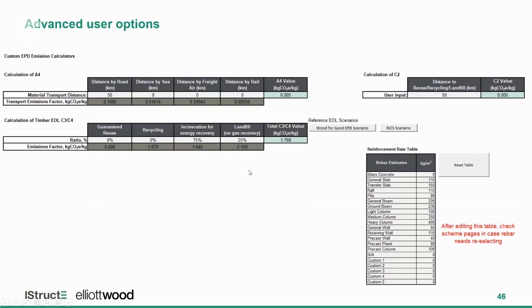To help with making these amendments to the base data and incorporating site-specific EPDs, we've included some calculators for the calculation of A4, so transportation. For instance, if you know that you're building a house out of timber from a local coppice, you can change the distance that the material is traveling to site. You can also have control over the distance to reuse, recycling or landfill, and we provide a calculator for C2.